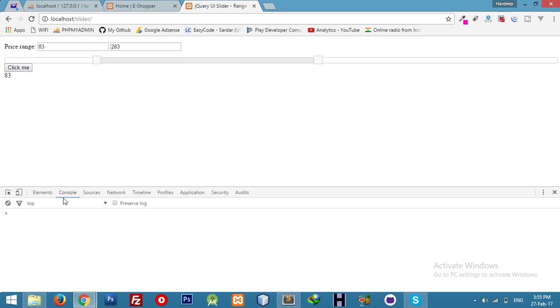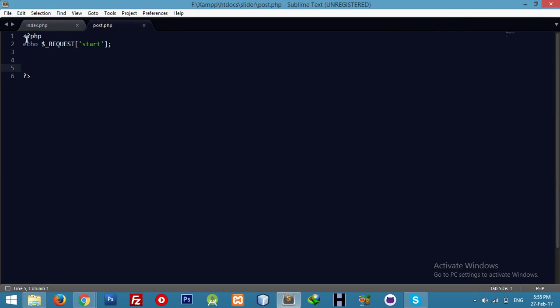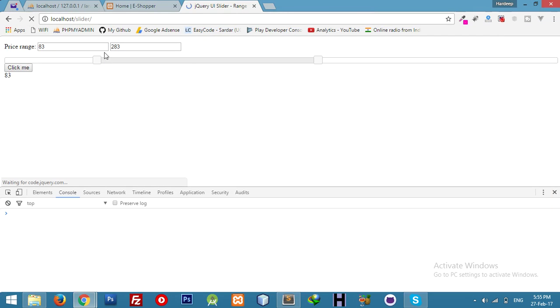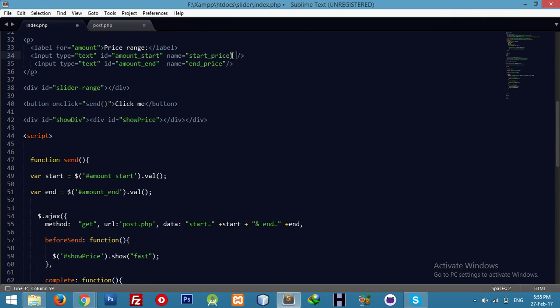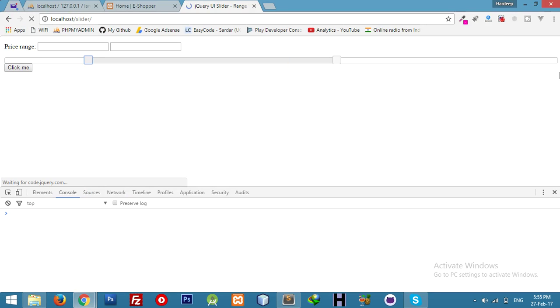Okay, now we have to display this also. End. Okay, and we need a default value for this. Value 100, I think 70, and value 150. This will be very good for our. Yeah, now we have both values.